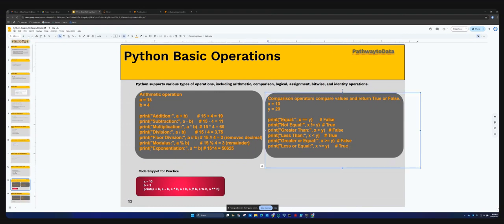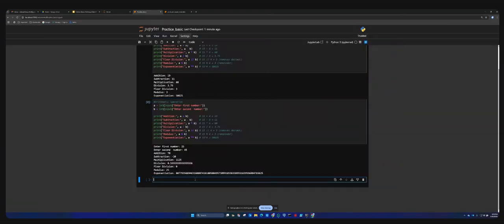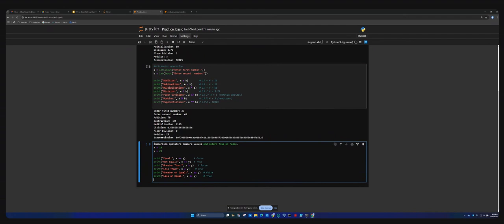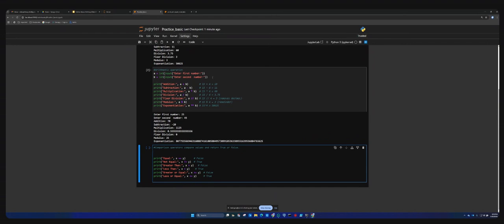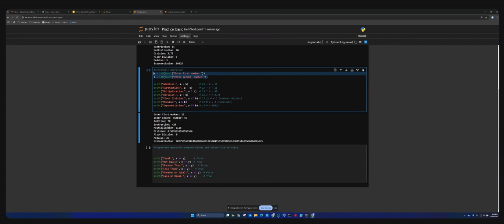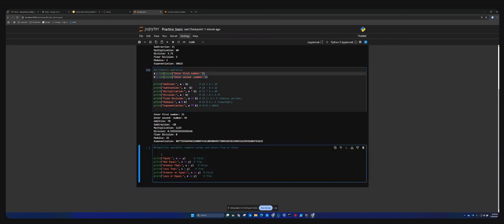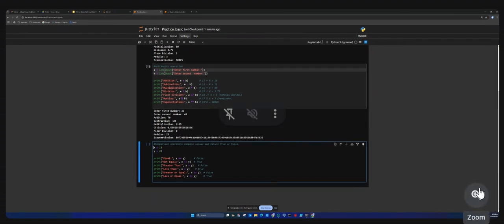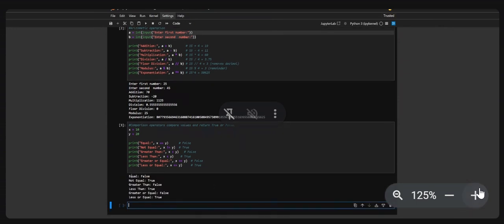I'll copy this also. I have kept all of this in editable mode so that you can copy the code and practice. Now I'll put this in comments because this is not our code. Here, same thing. I'll take this out and copy this user input. 1 minute, I'll do this one first, Control Z. I'll run this first. See the first one, X equals 10, Y equals 20.